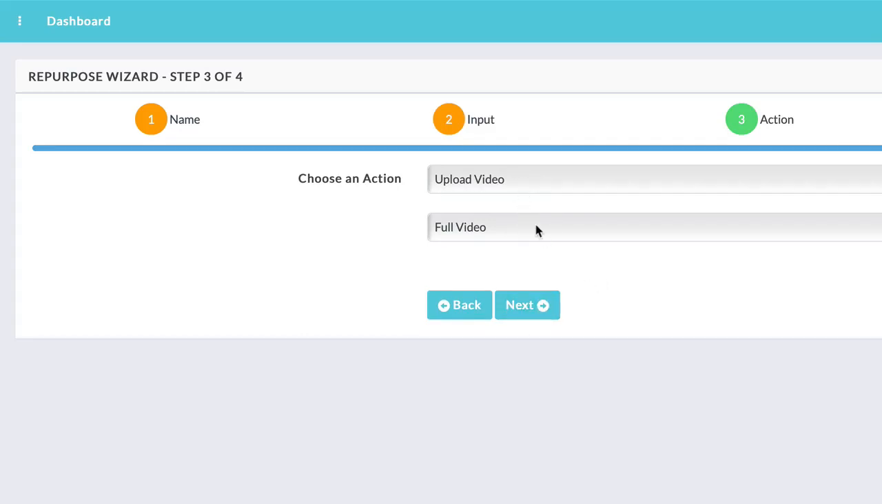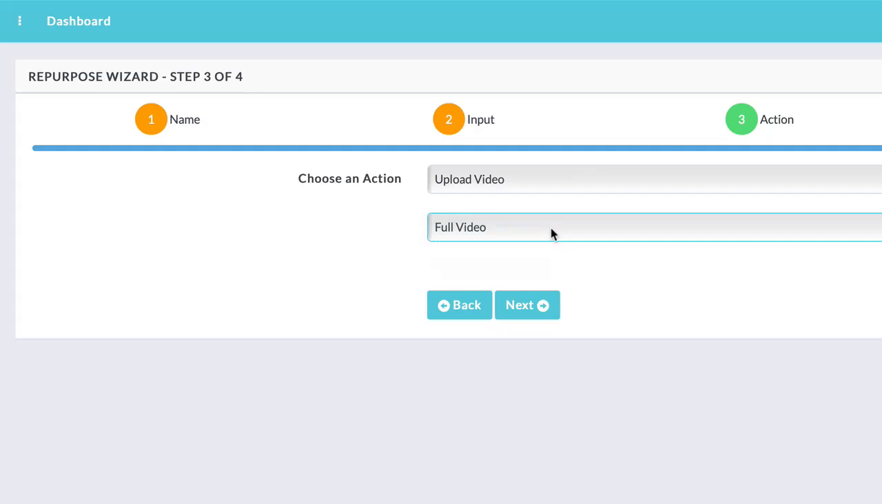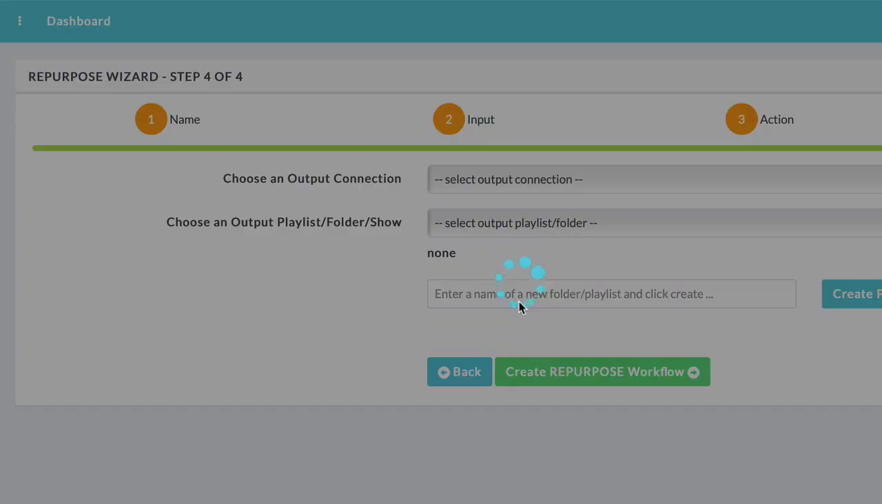Here's where it's fun. I can choose the full video or a snippet. So my videos are under 10 minutes. So LinkedIn will allow me to upload videos under 10 minutes. So I'm going to keep it as full video. But if you have longer videos or you want to trim your videos into little snippets, you can choose the snippets option. So I'm going to just leave it as full video.